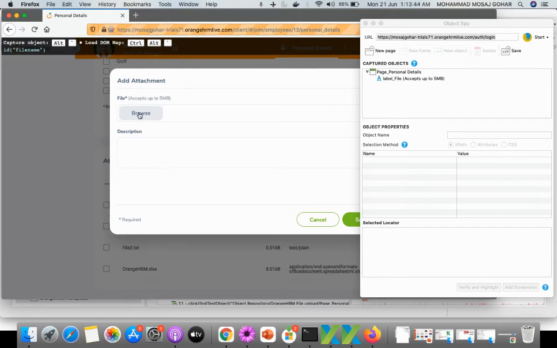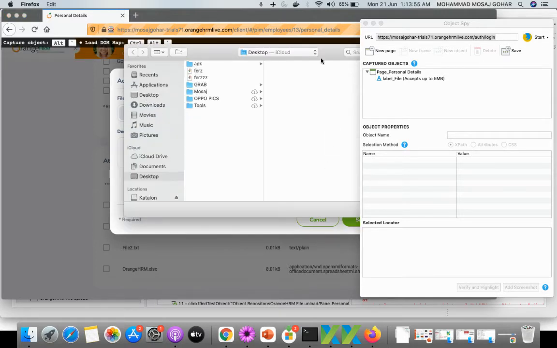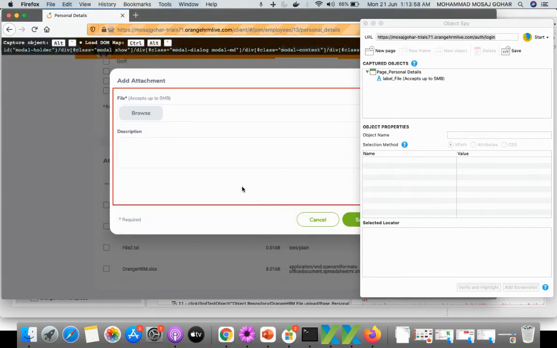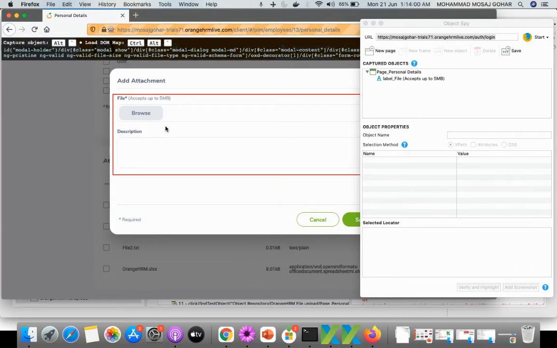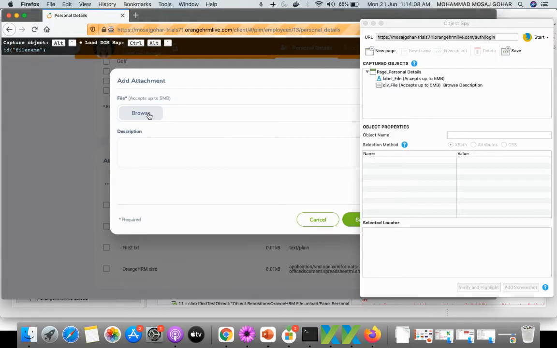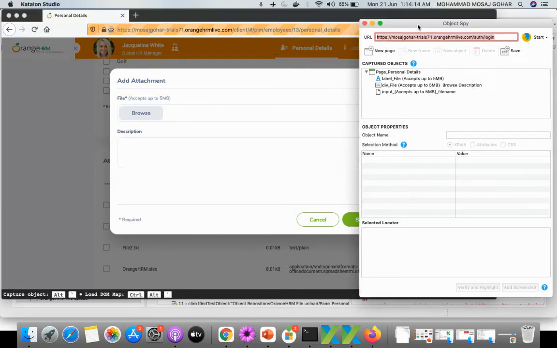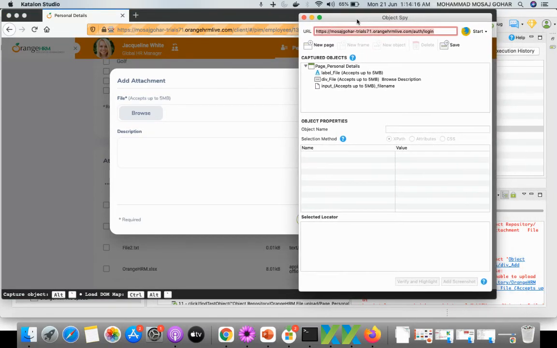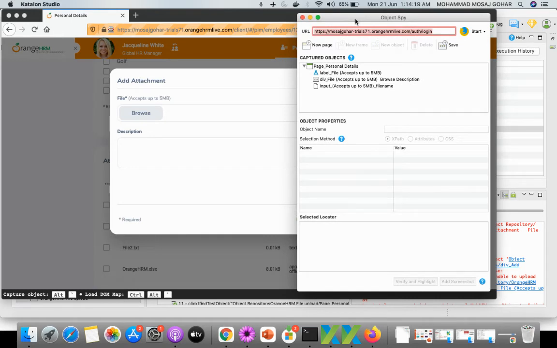Let us try to capture this browse. I think this browse is not coming up. It is not getting captured, although it has done the click action. Let me cancel it. I will try to capture another object like this whole box, the whole file area with description, but somehow alt tilde is not working. Never mind. Let me stop the spy here. I think this input file should work.